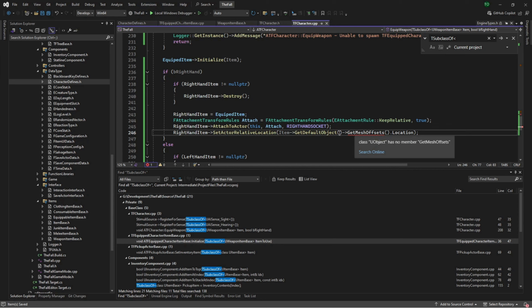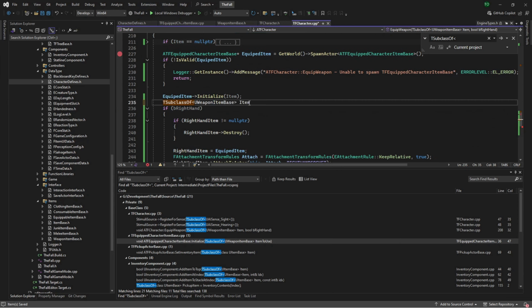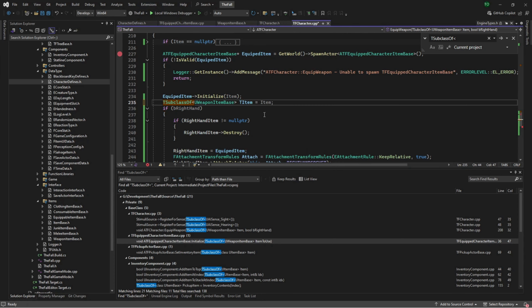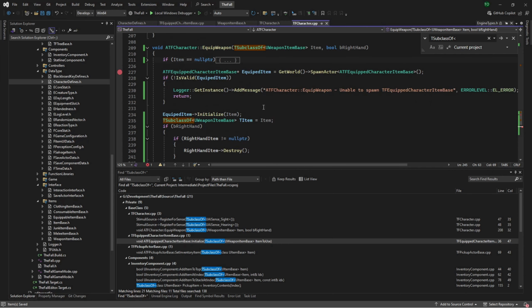Get mesh offset, but it's... Okay, well, let's see if we can work around this. So I'm going to go create this. It's going to be T item equals item. And let's see if that makes a difference. Okay, well, I'm going to leave this for right now because I want to move this episode along as we are hitting the 30-minute mark.